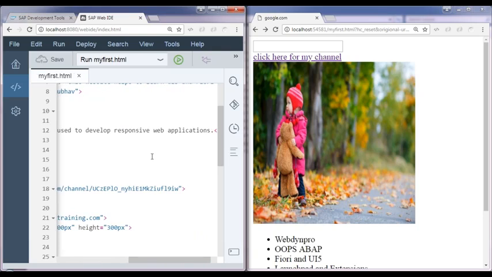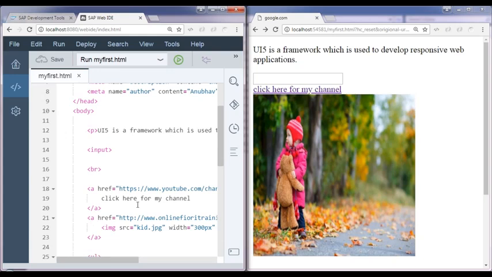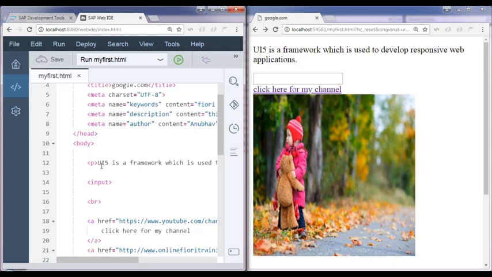Okay, save this. Let's refresh, and I see that's what is getting printed. UI5 is a framework which is used to develop responsive web applications. That's what exactly it is. Paragraph tag. Now I want to highlight UI5. I want only this UI5 to be in bold letters. I can do this quite easily.